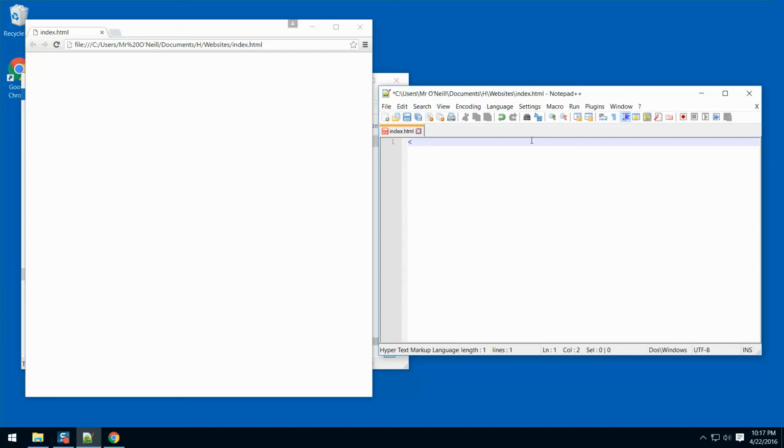Bracket, doctype, HTML, close bracket. Done. That tells Google Chrome that this is an HTML file.